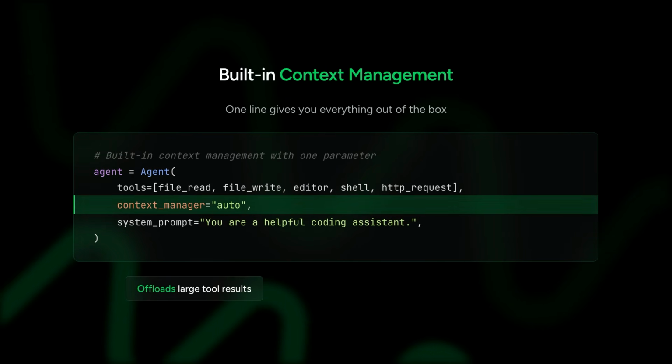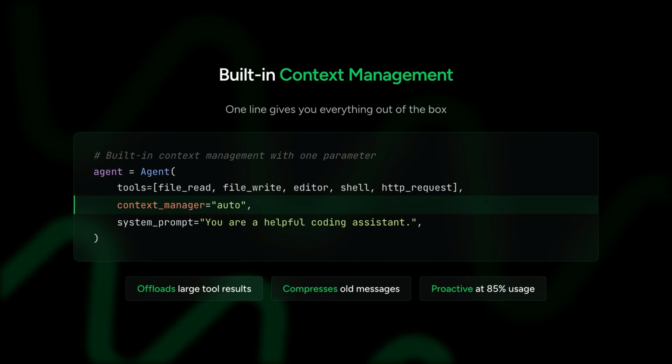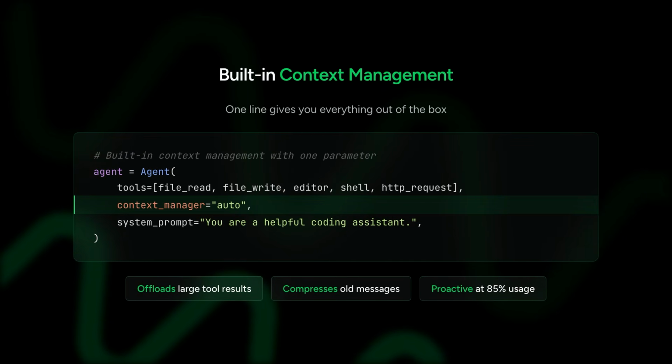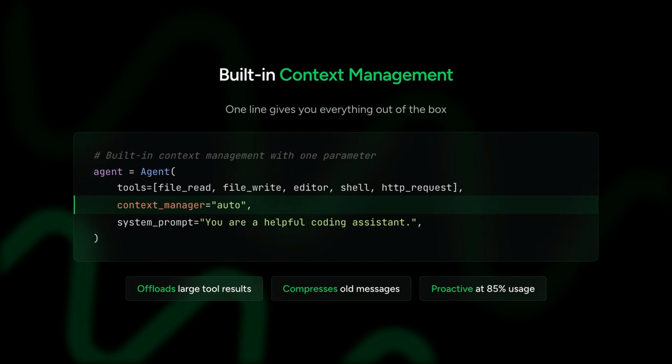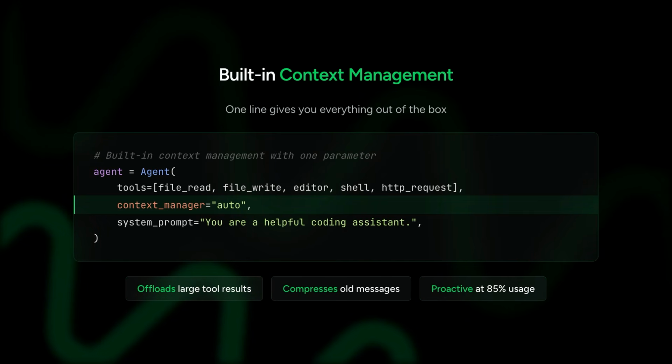Strands ships with a few different out of the box components that make context engineering a lot easier to implement so you can save tokens. I'll show you the basics first, then at the end of the video, I'll show you the one line that gives you everything you need out of the box. This way, you'll understand what you're getting when you use built-in context management features and have the ability to select what makes sense for you.